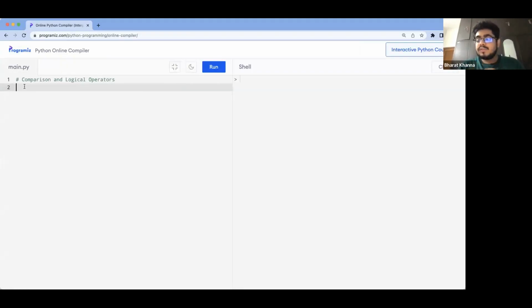Now I'm going to introduce one more concept known as conditional flow, which is common in any programming language, where you make a decision based on certain conditions, right? If certain conditions are true, you do certain things. If they are false, then you do some other things, right?